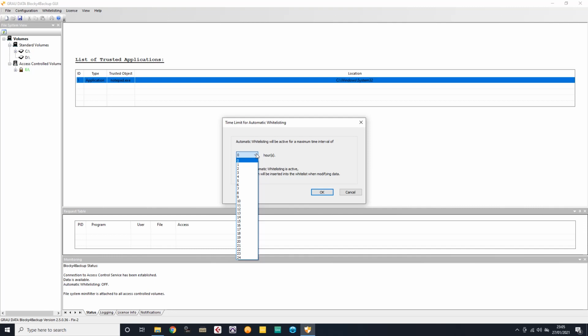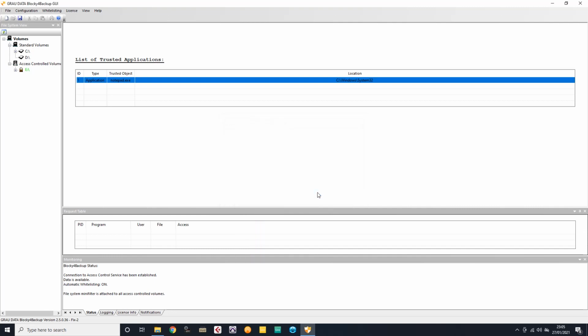Automatic whitelisting can be set to run for a predetermined length of time, but it only operates while the Blocky GUI is active. If the GUI is closed, then the automatic whitelisting background process will be terminated as well. After the timer has ended, automatic whitelisting will turn off, and the administrator should check the trusted applications list and remove any unwanted applications.